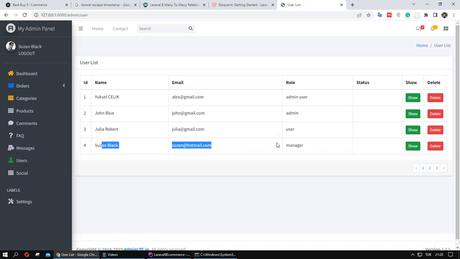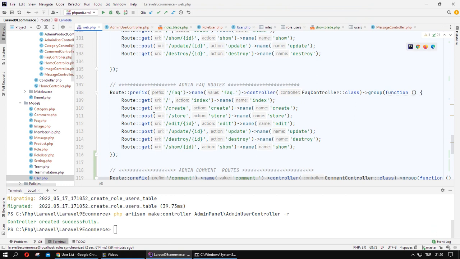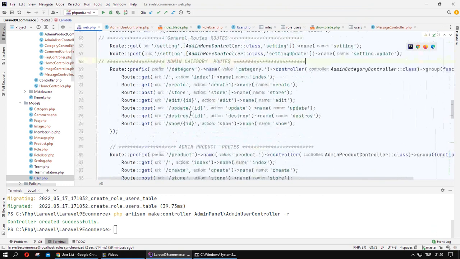Let me show you. Susan is a manager, not an admin, but she can access the admin panel. We need to restrict this and give permission just to admin to access the admin panel. In this case, we need to create a middleware, because this authentication middleware is general.